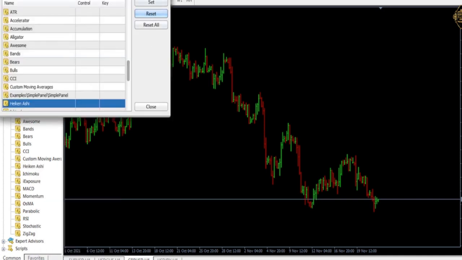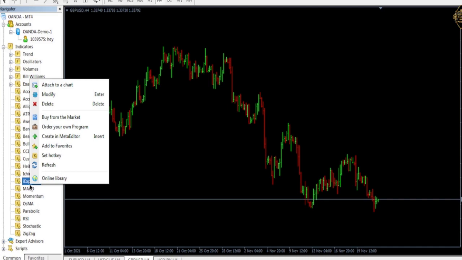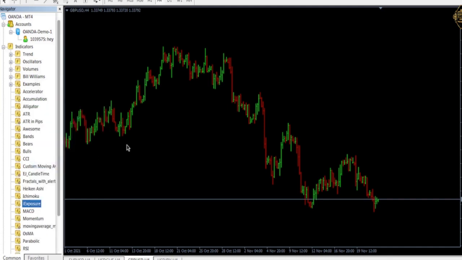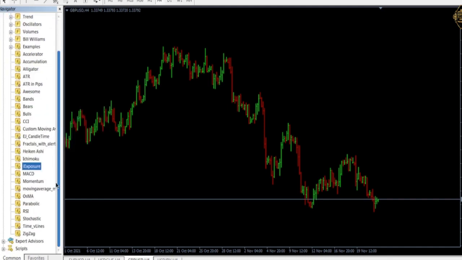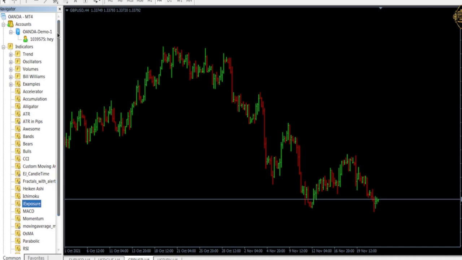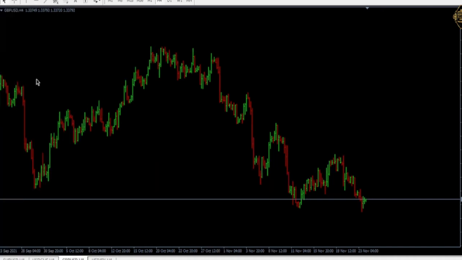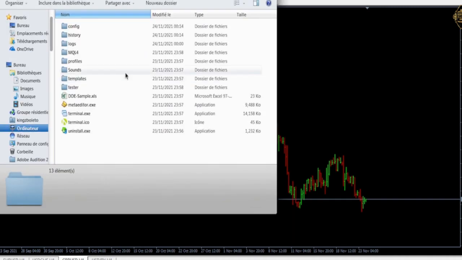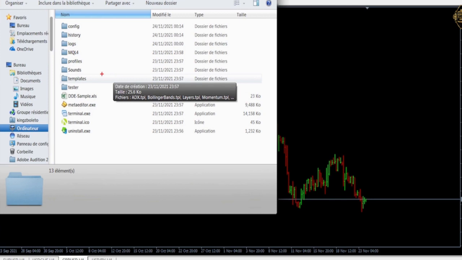Sorry, let's go back again. Refresh, as you see it. Now our indicators, they are installed here. We go back again to the same process. You come here, File, Open Data Folder. In the first, when you open it, you come here to that one, Template or Templates or anything.